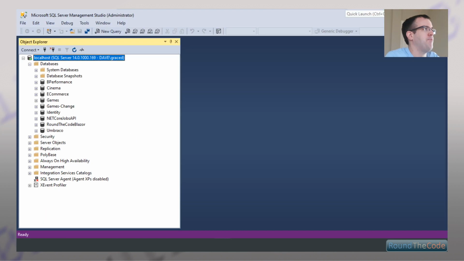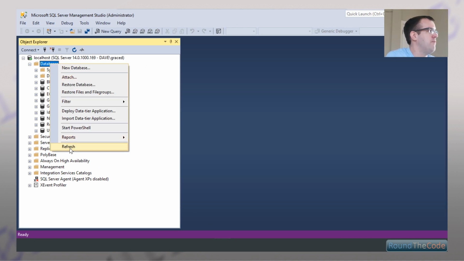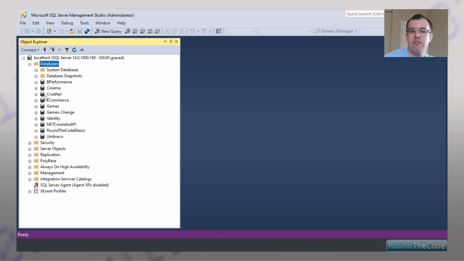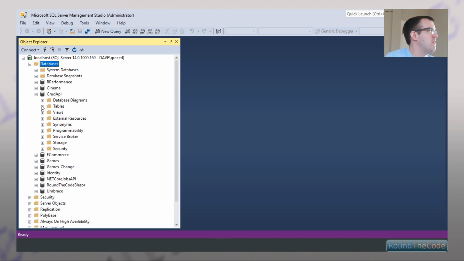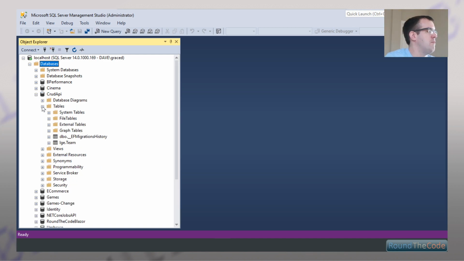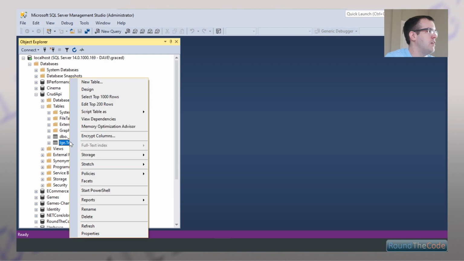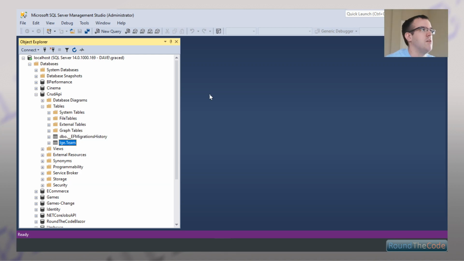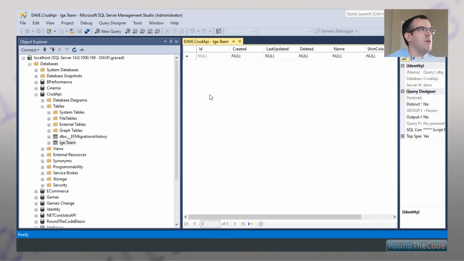Okay, so just to prove that has actually happened, let's refresh our database. You can see we've got our CRUD API database there. Go into tables and we should see a league.team, which we do. Let's open that up. There we go. So we've got our columns in there. Obviously no records at the moment. We're going to create our API endpoints first, then we're going to use Postman to actually test it. Okay, so we've got that part done.